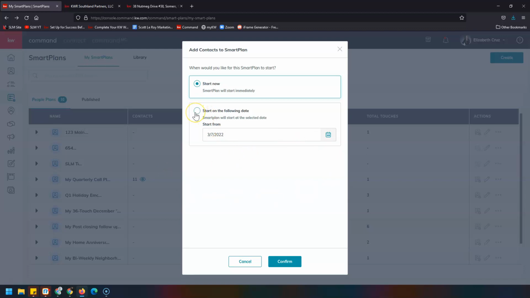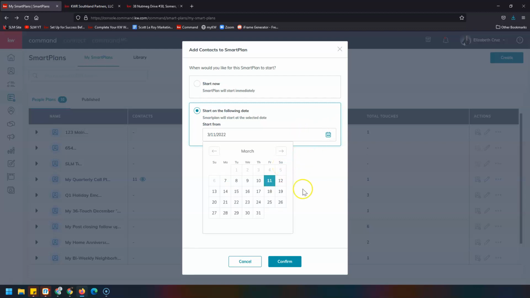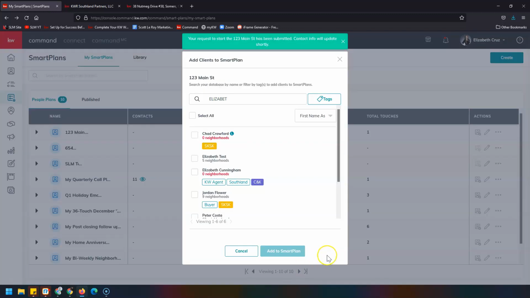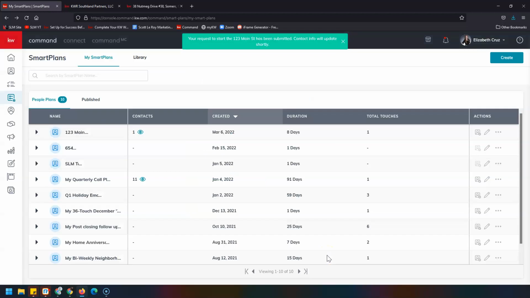Or you can start on a future date by selecting Start on the following date and click the calendar icon to then choose that date. Click Confirm to go to the next step. And once you're done reading, click Confirm to add that person to the Smart Plan.